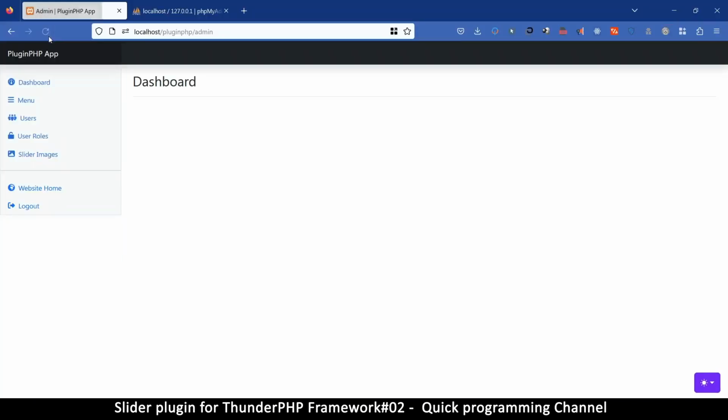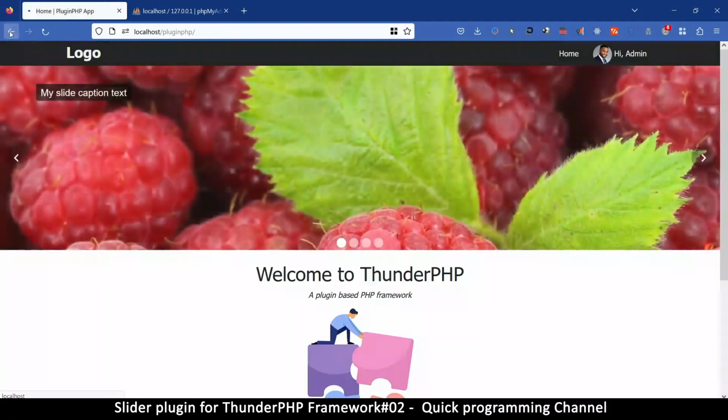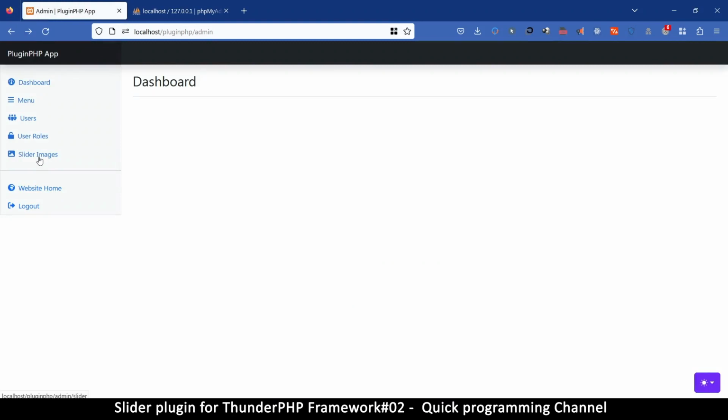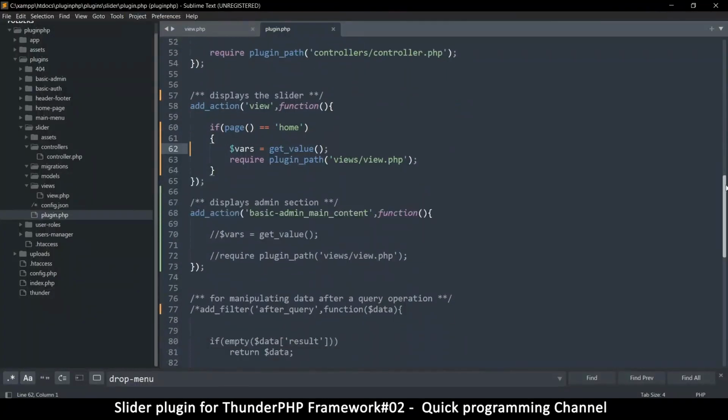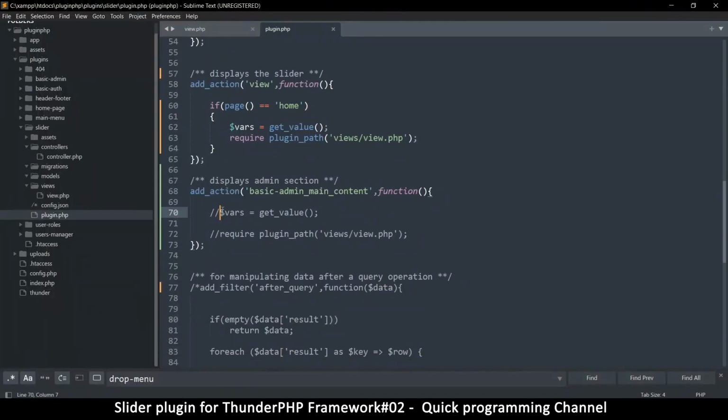So now it shouldn't show here because this is not the home page. If we go to the home page, it does show. So let's come back. Now on the slider, when I click here on slider, it should show something here. So let's get to it. This will happen on this part.